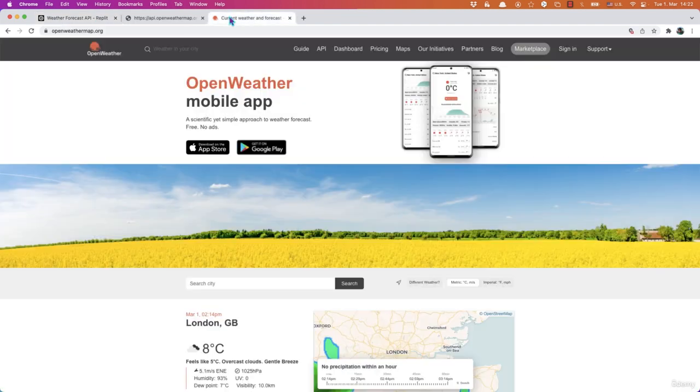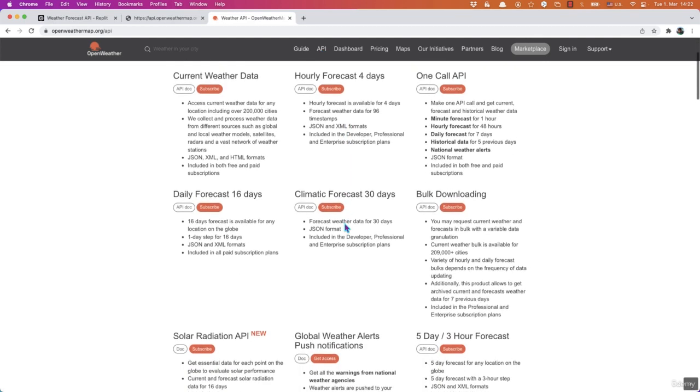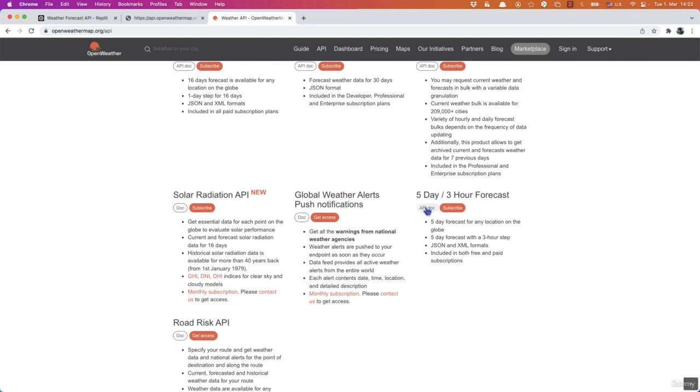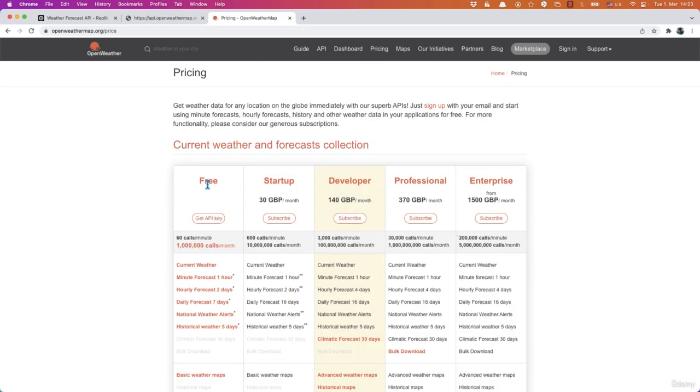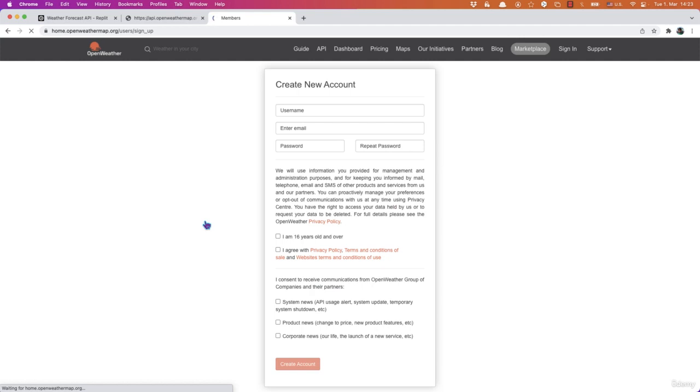So you should go to openweathermap.org and then go over to the API menu. If you scroll down, you'll see we have this 5-day, 3-hour forecast. You want to go to subscribe, and then under the free plan, you want to get an API key. Then you fill in these data, and that will give you the API key. Once you get your API key, I want to show you an example of a query to get 3-hour weather forecast data for 5 days.